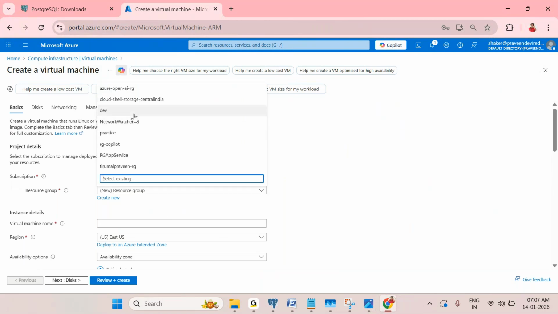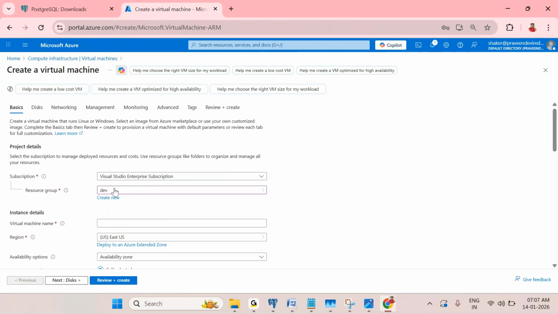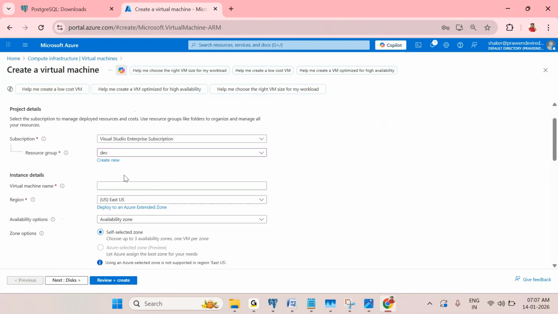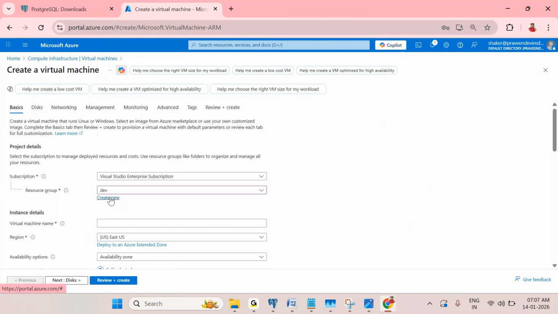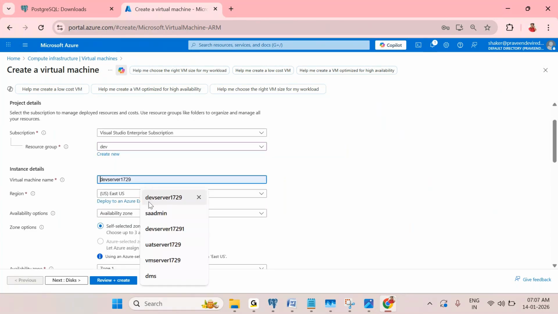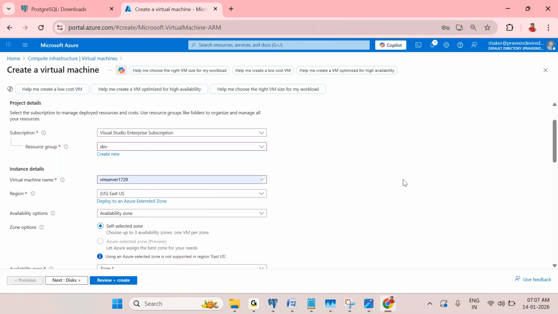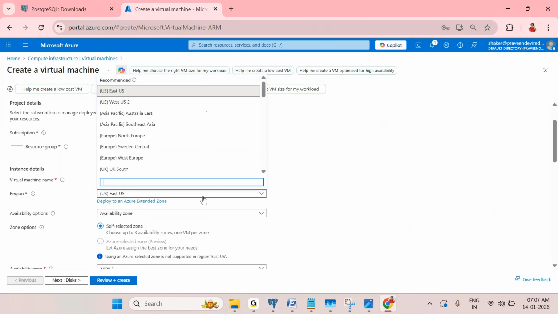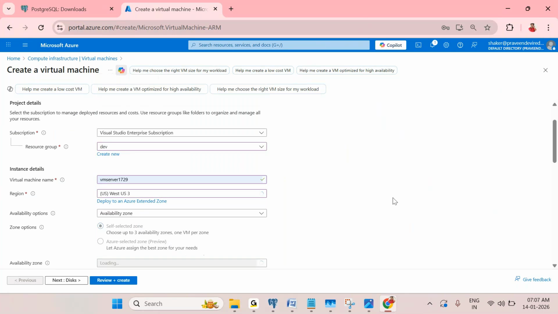Let's choose the resource group. Resource group is nothing but an environment, so whether this virtual machine is for dev or production purpose, just give that environment name. The virtual machine name you can give any name, team. I'm giving the name as VM server. You can give any location. My favorite location, I will give West US3.